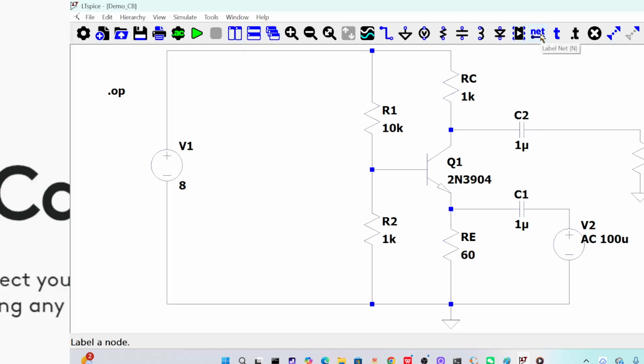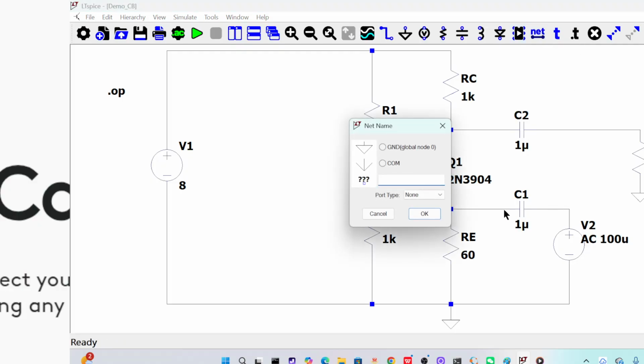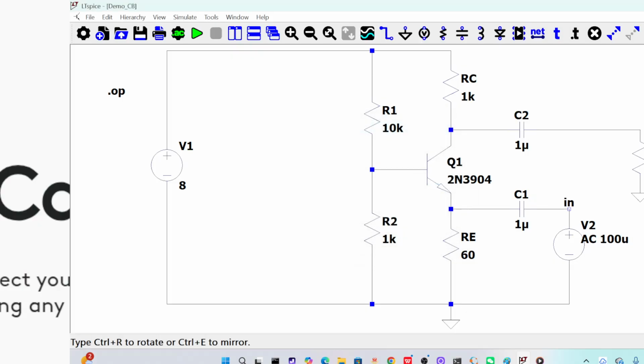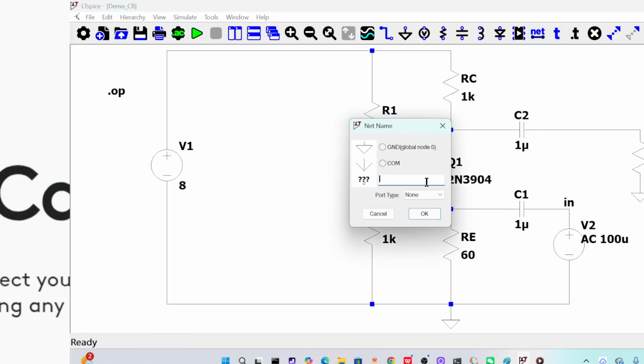And you are going to label the LED. For this one, you can label input in as an input. And for this one, out as output.